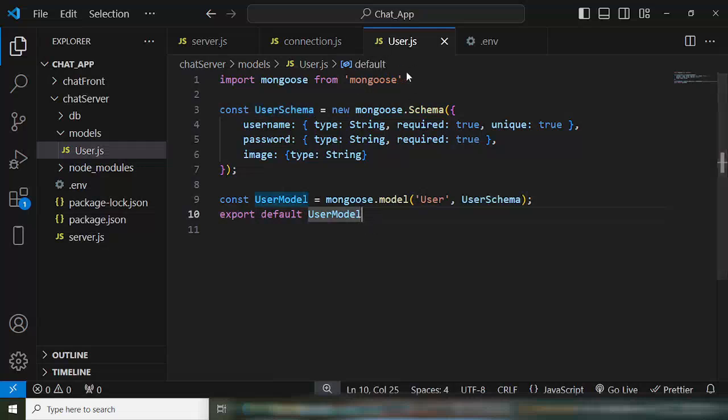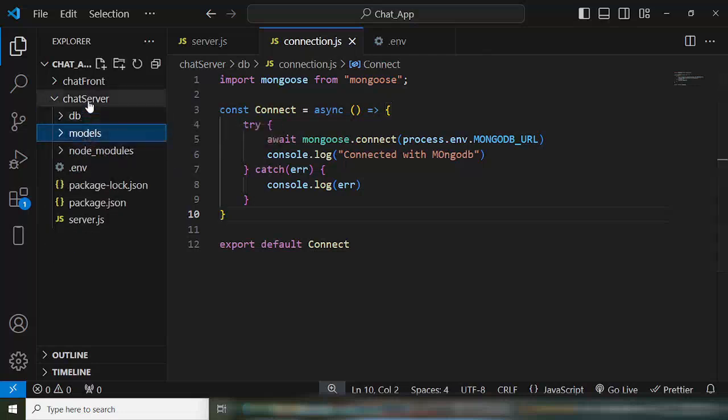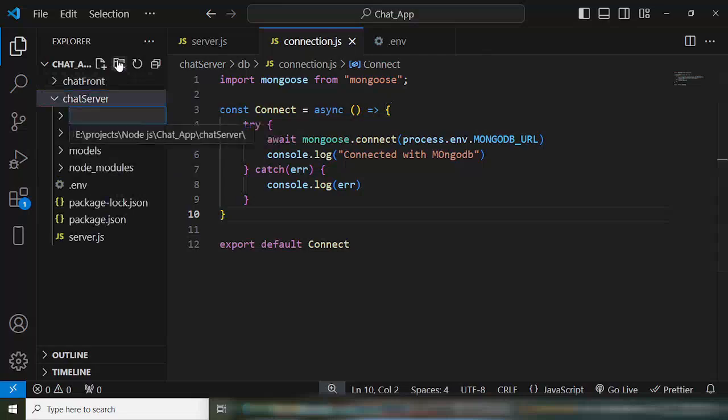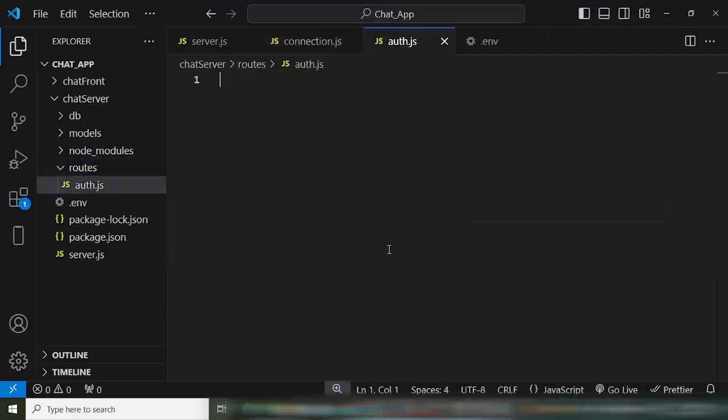Now to use this user model, we will create a route for our user. Whenever we pass data, we want to handle that. So for routes, I will create another folder, routes. Inside routes, let's write first for the user, for sign up or register. I will simply name it auth, so auth.js.